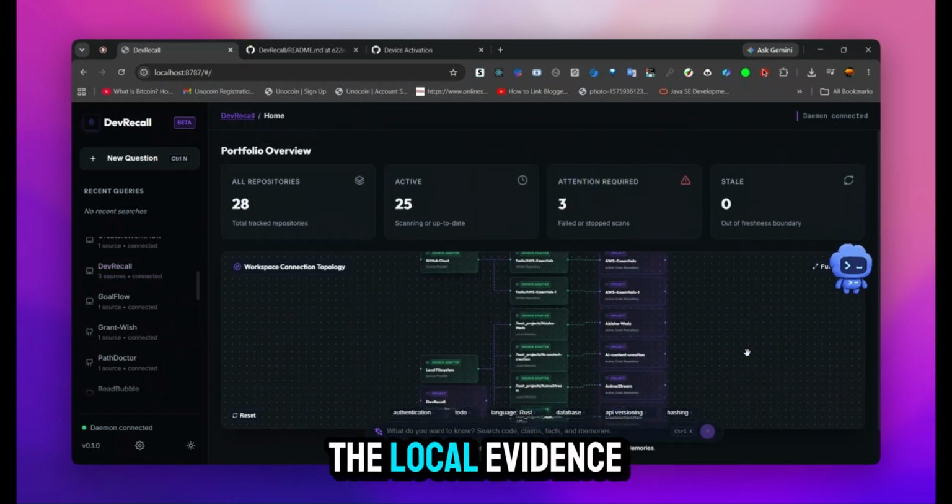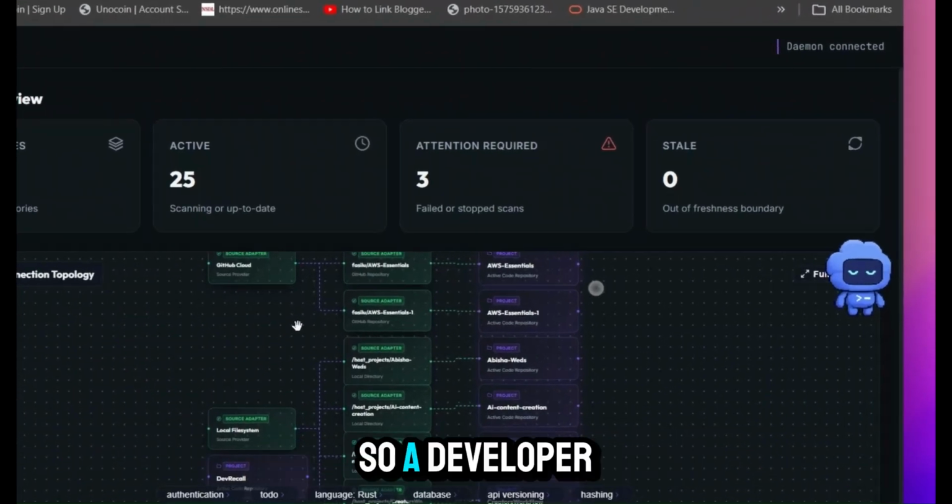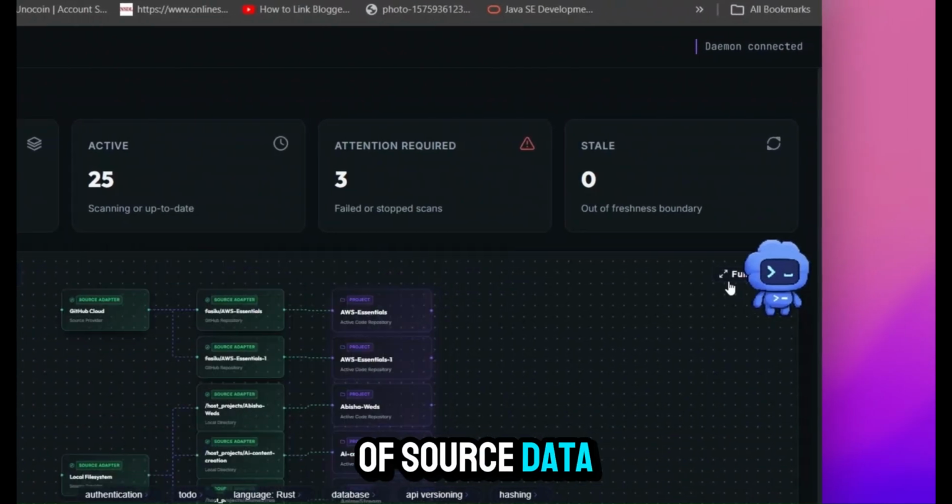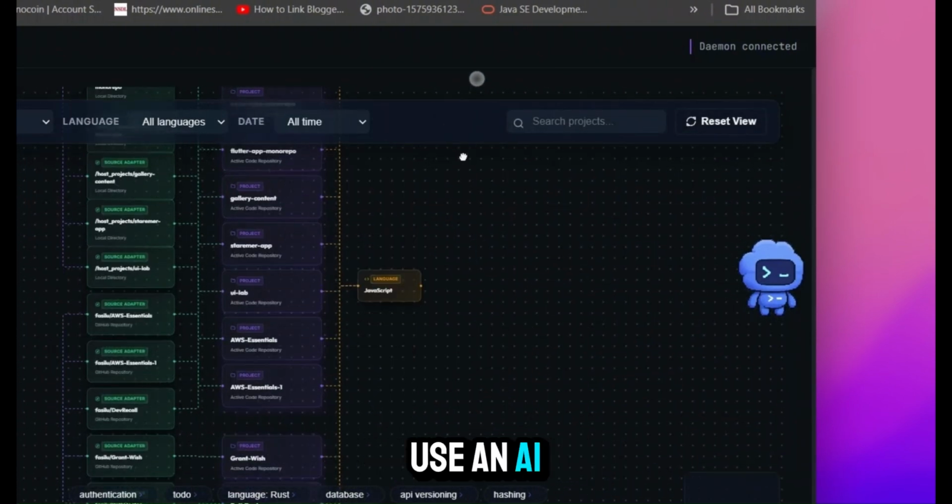Deterministic scanning and the local evidence store stay separate from optional provider settings, so a developer can keep control of source data and choose when or whether to use an AI provider.